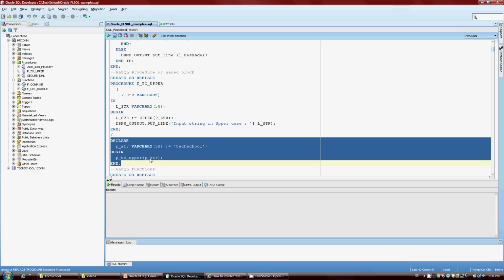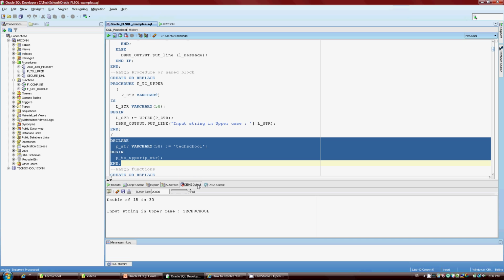Let me execute it. Now we'll see the DBMS output: 'input string in uppercase: TEXT SCHOOL'. So this is how the stored procedure works.